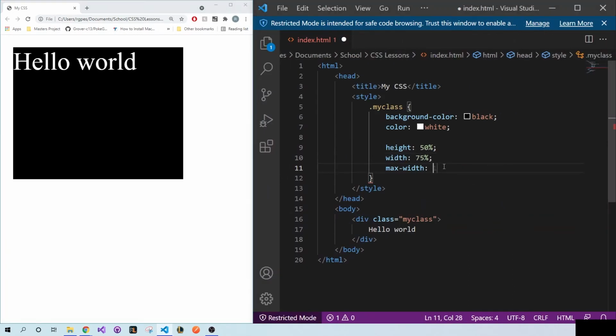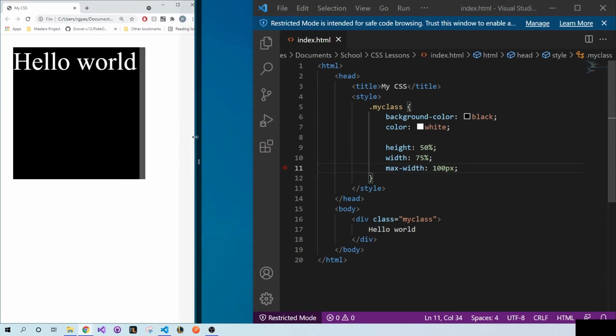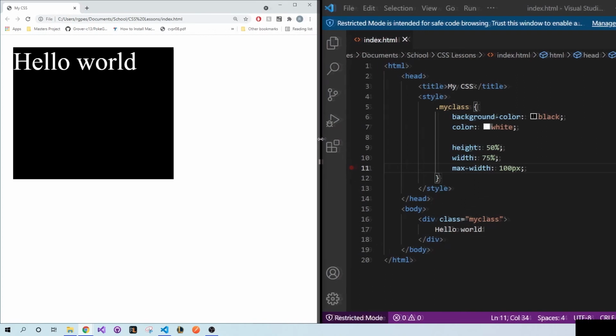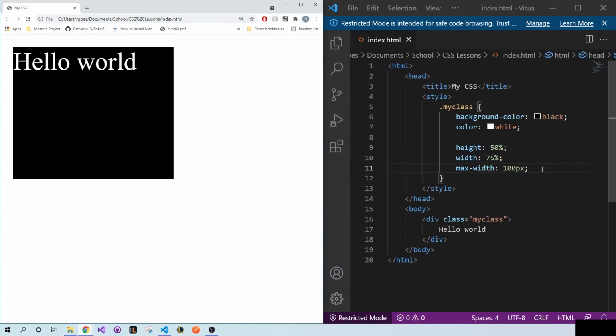Let's set the max width to be 100 pixels. Here you can see that it's still 75%, but once we start exceeding 100 pixels, that's it. The max width stops right there. The same thing can be applied with the height.